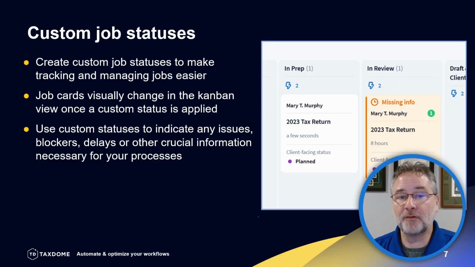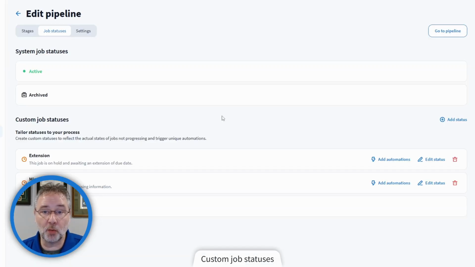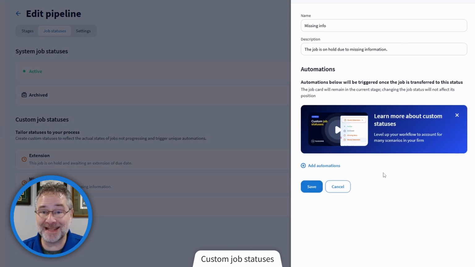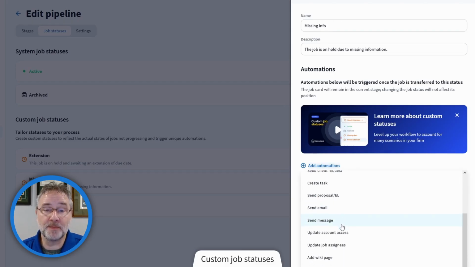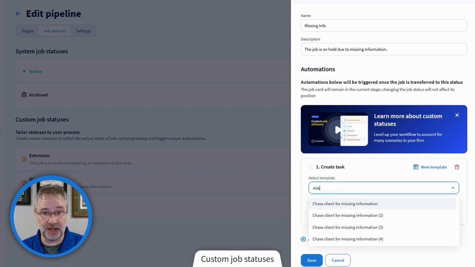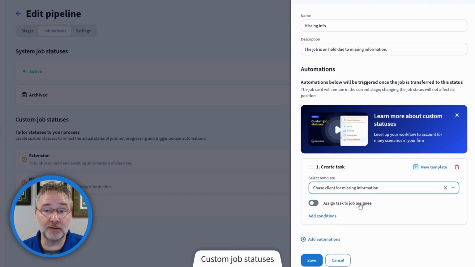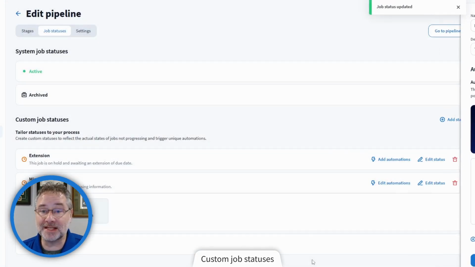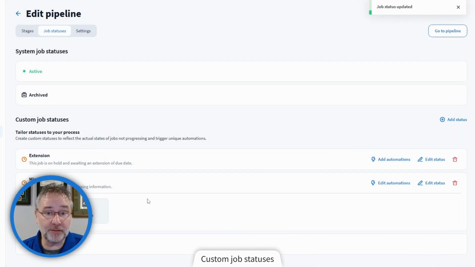Before I show you how you can apply it, let me show you one more function tied to these custom job statuses. You can have automations trigger when a job's status changes. Similar to how we just talked about conditional automations using tags to trigger actions, custom job statuses can come with their own automations. As an example, I'll add one task automation here, which will notify my team that we are missing important information and that we need to go ahead and request it. Alternatively, you could send a message or create a client request. The list of available automations is the same as the regular one, so you can get creative here.